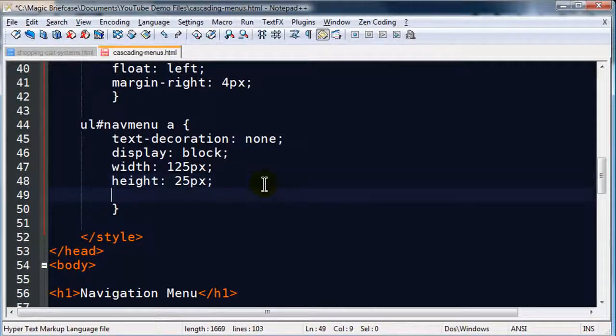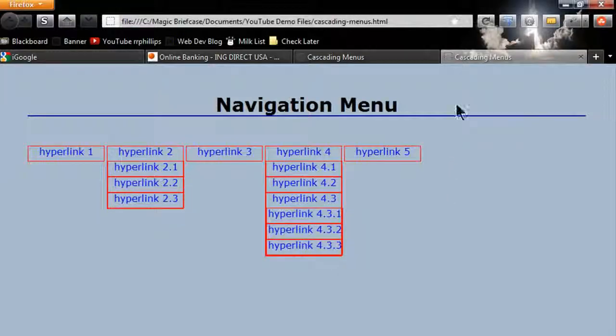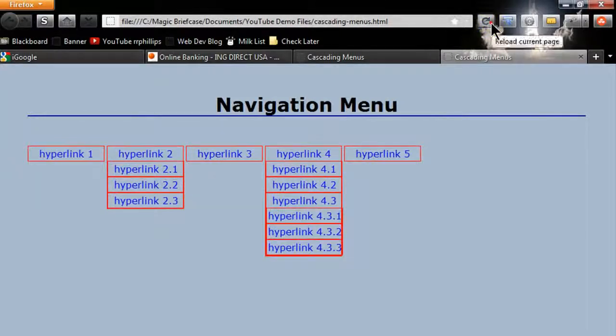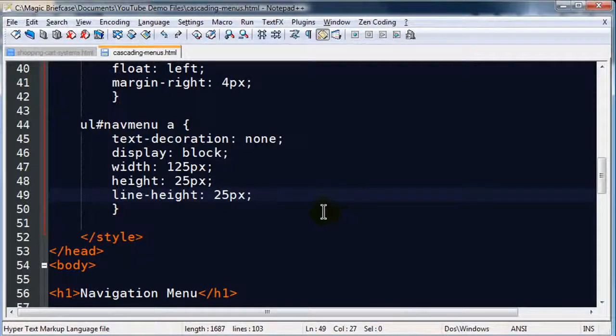Alright, so I've got that. I'm going to do a little bit of line height of 25 pixels, and basically that's going to give me a kind of an illusion of vertical centering. So now my text is kind of vertically centered. If I had multiple lines of text, that would be problematic, but since I've only got one line of text in each button, that's fine. So I've got that little illusion of vertical centering there. And actually that's pretty good.